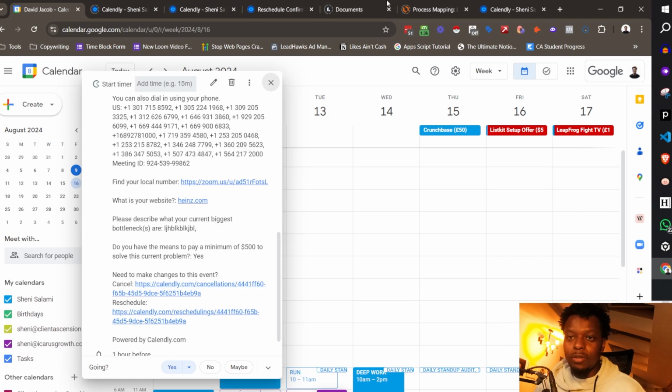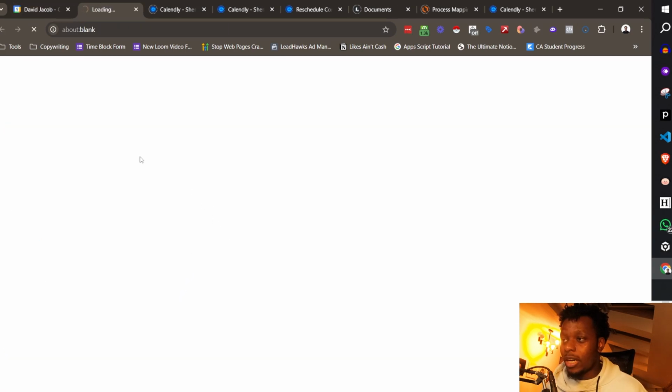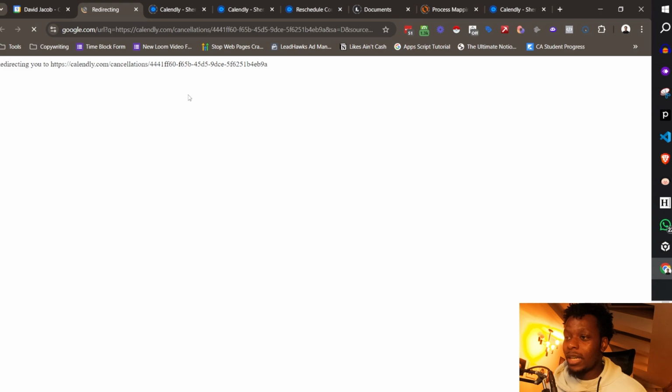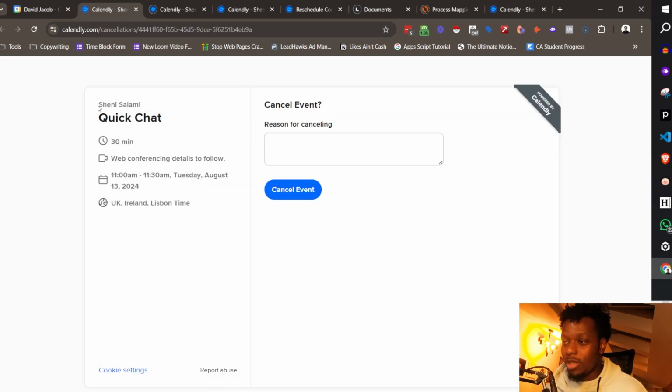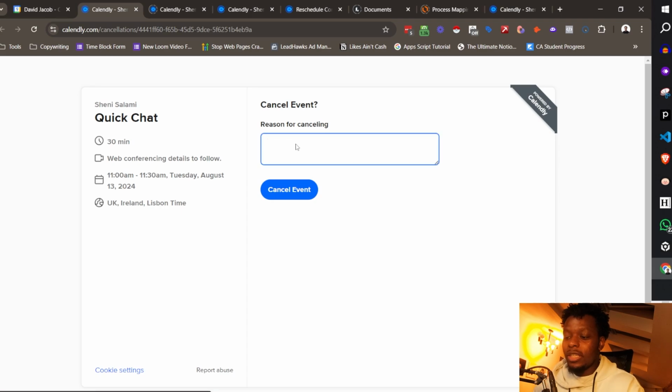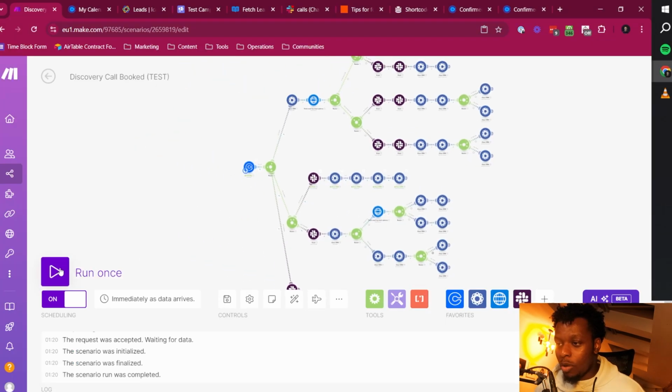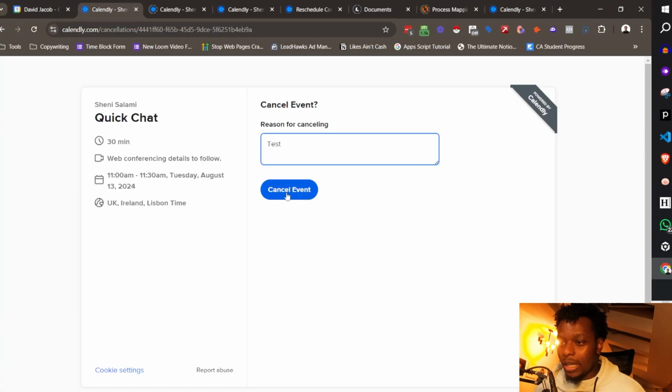So this is a different Chrome browser window. If I click on cancel here, it should go through the invitee side because it's going to take me to another side completely. It's realizing that I'm not logged in as the individual. So it's taking me now to cancellations, and it's just giving me this box here. The reason for canceling is test. So we're going to go in here. I'm going to click run once, and then we're going to go in here and cancel the event and see what happens.